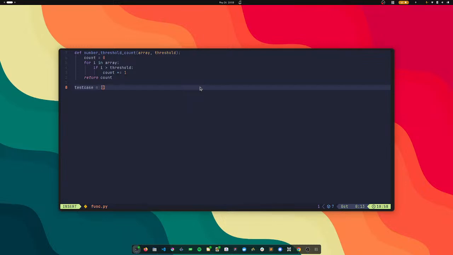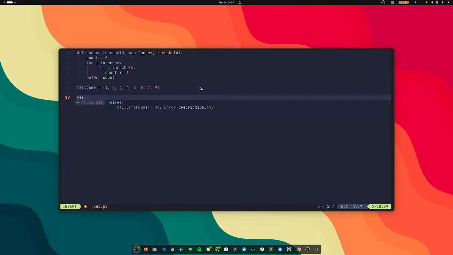Test case is just going to be something generic right here. So, results 1: number threshold count, passing our array as test case. In this case, we're just going to set our threshold to 3.